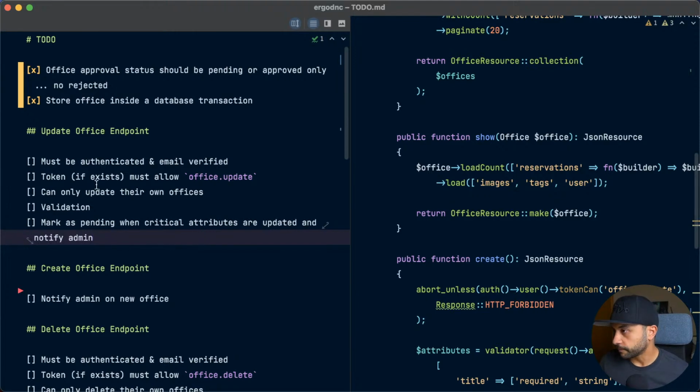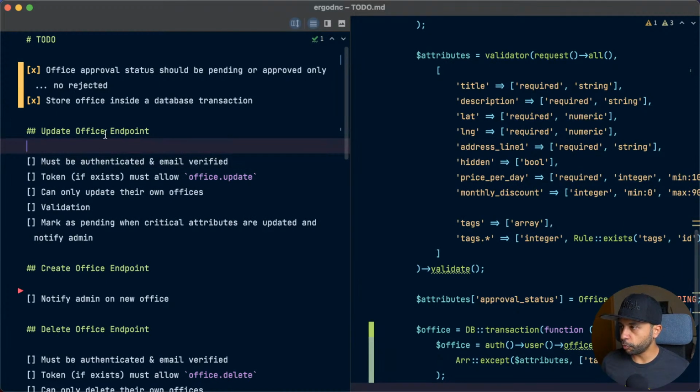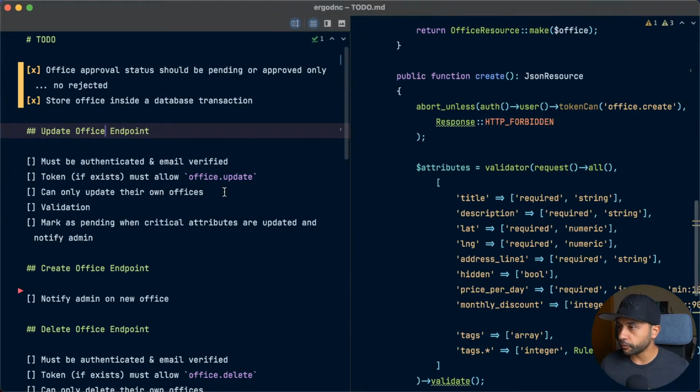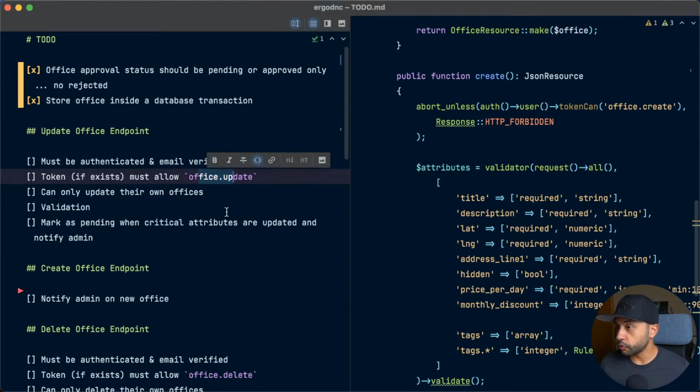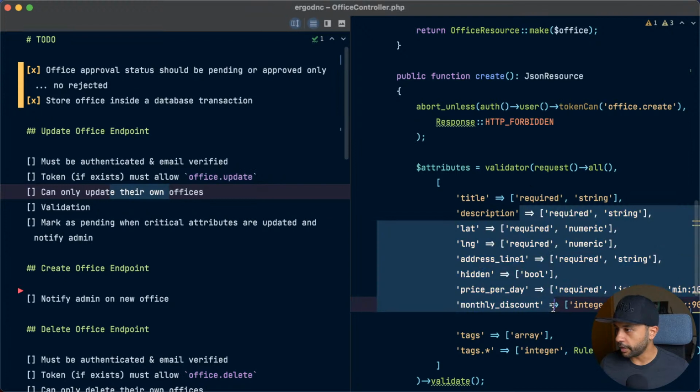Let's get started. Now that we have the create endpoint done, it's time we start working on the update endpoint. And the update endpoint follows the same theme as the create endpoint. We are going to verify that if a token is used, it must have this scope, and there is an authorization check that we need to add, that a user can only update their own offices. And there is the validation. We have this already from the create endpoint.